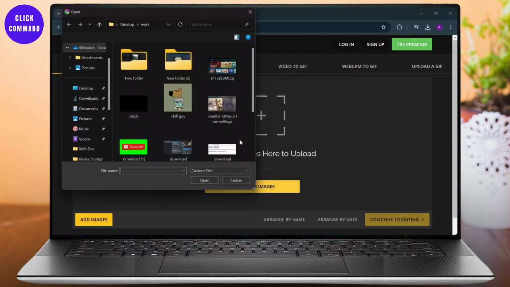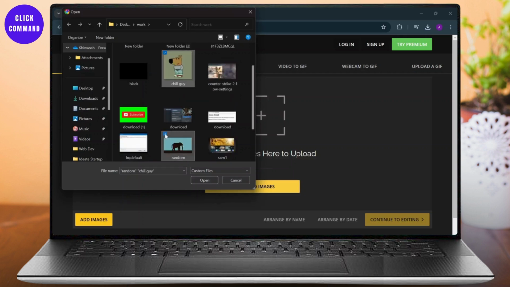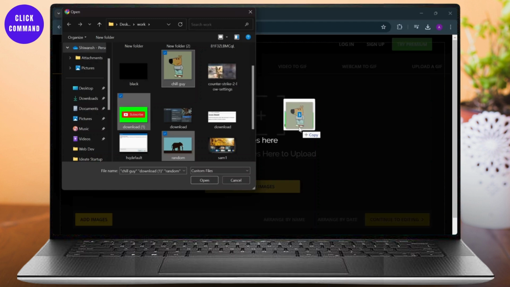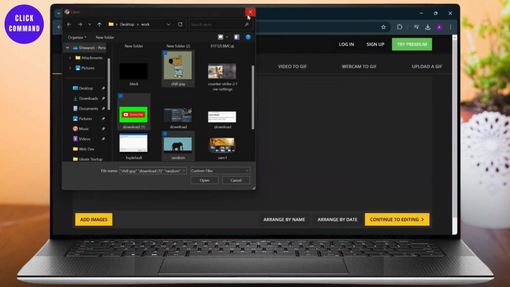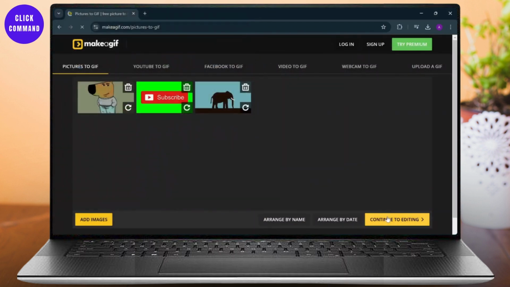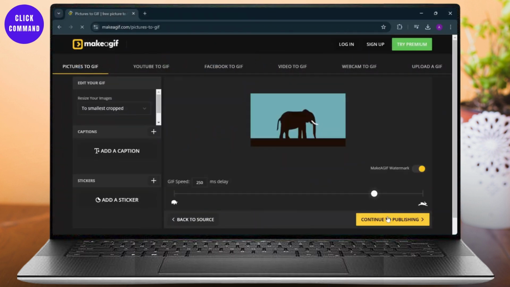Tap on upload images, you can simply drag and drop them too. Select a bunch of pictures. I'm just selecting a bunch of random pictures and simply drag and drop them here. After you do that, you're basically good to go. Simply tap on continue to editing and you will see the GIF being created.